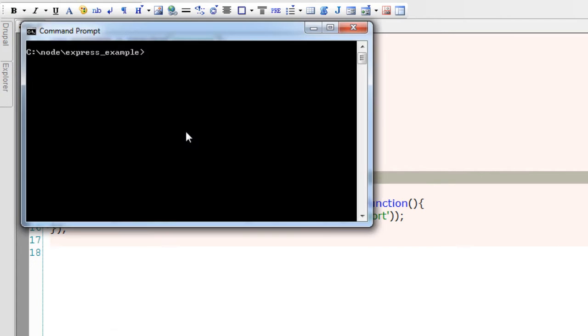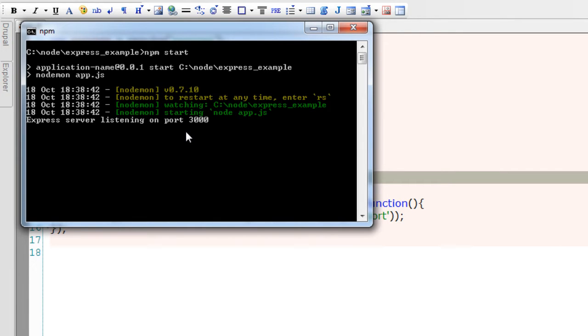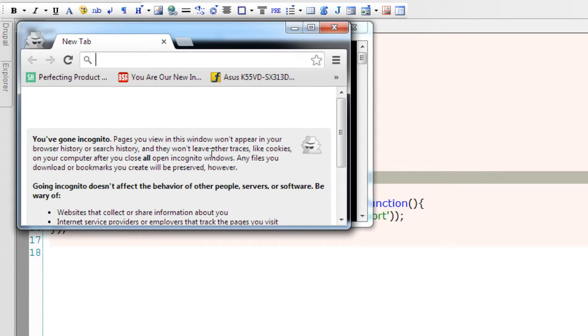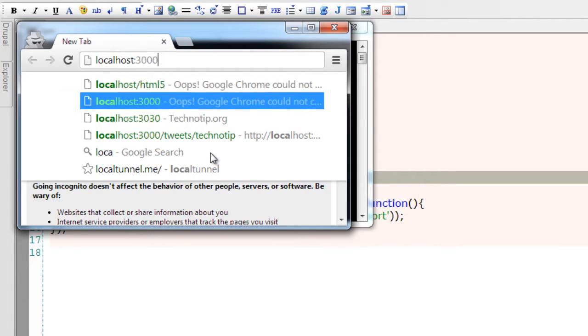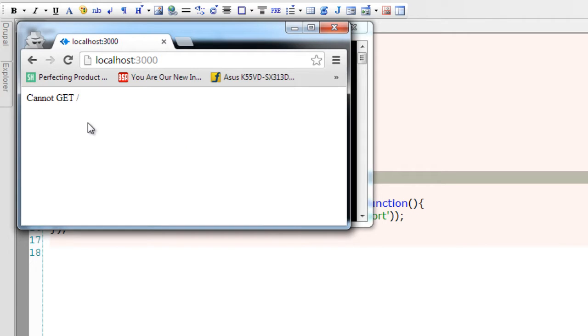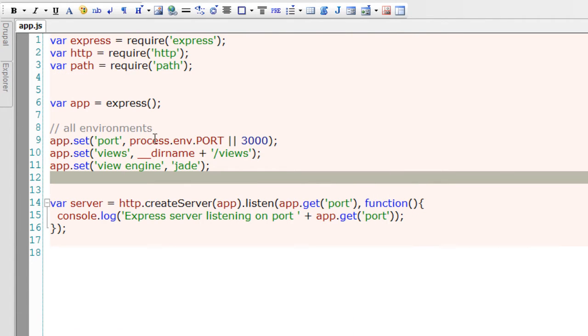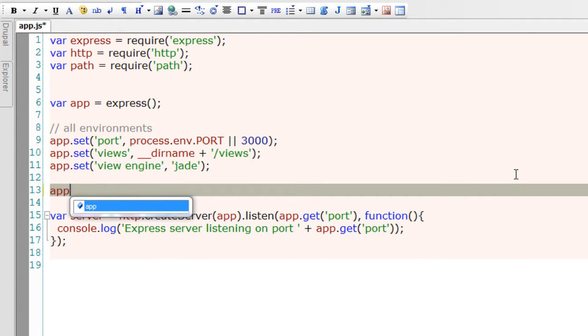So let's get started by writing our first route. Before that, let me start our server and let's see what it will show if we access our home page. Cannot get slash, that is home, because we haven't set any route for our slash, that is home page.